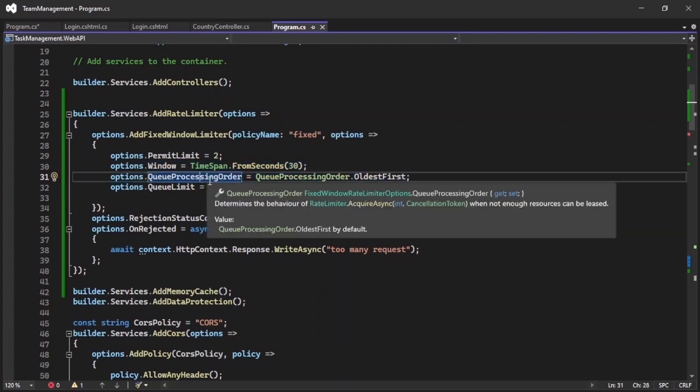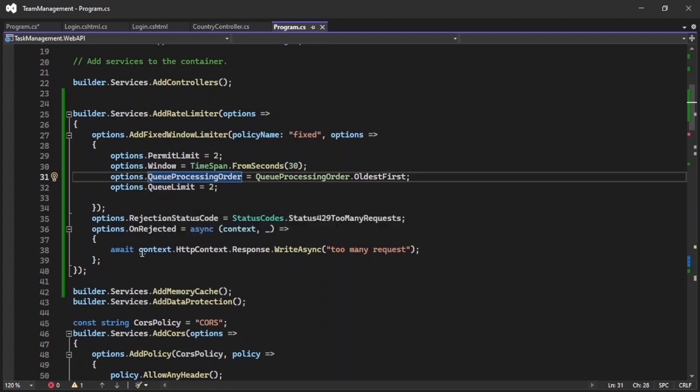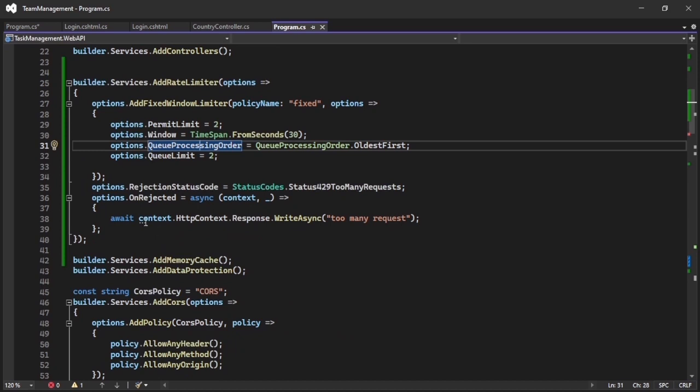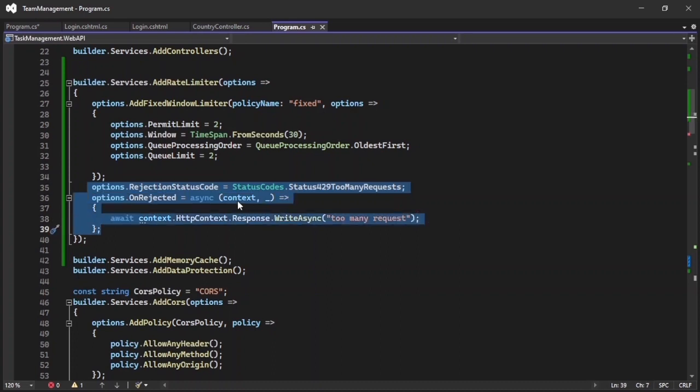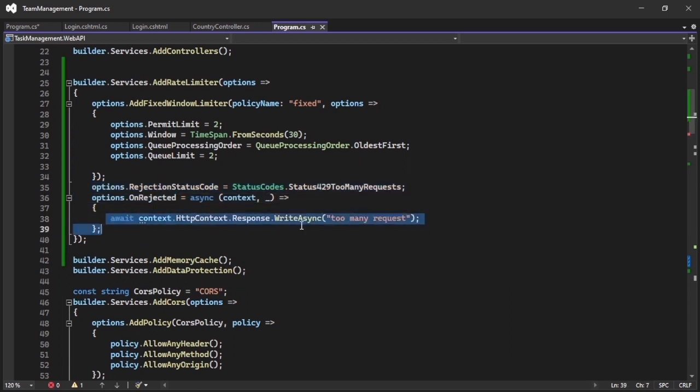So we have the queue processing order that's set to oldest first, and the queue limit. That's the maximum cumulative permit count of queued acquisition requests. You can also set the rejection behavior. So when there are too many requests, we can return a response that writes to the browser or to the client that there are too many requests.